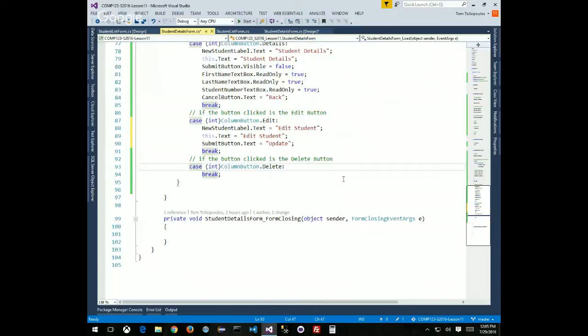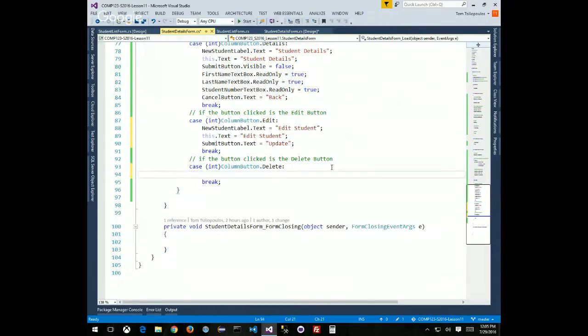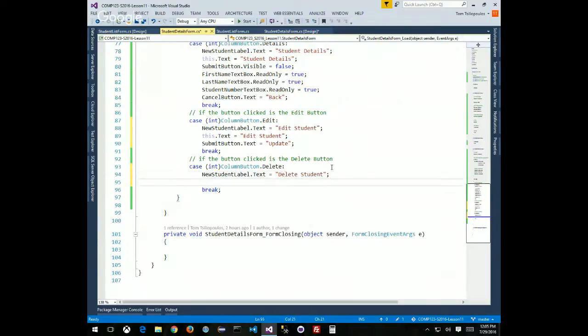Furthermore, let's do the same changes for the delete button, right? So my delete form. So my new student label dot text is going to say delete student, right? So it makes sense. Delete student. And then this dot text, so the actual title bar, is going to say the same thing, delete student.